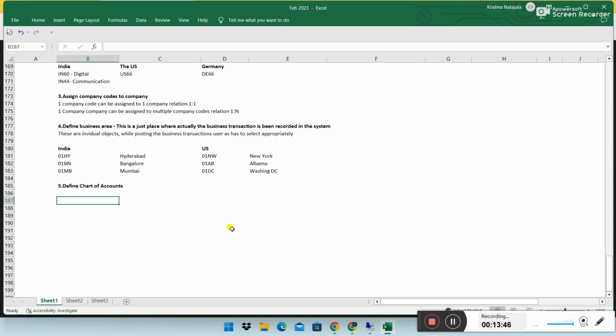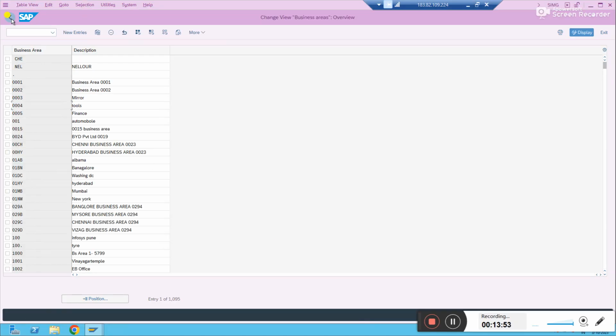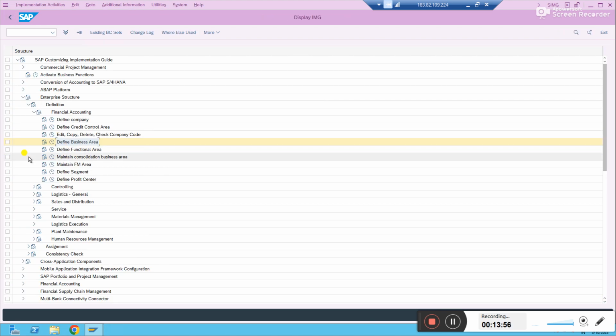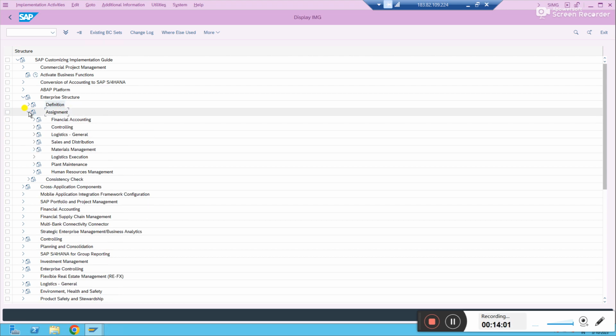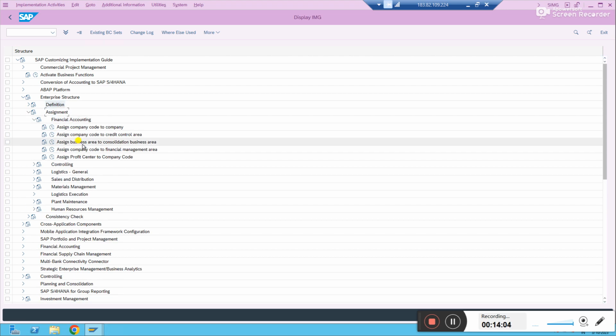Can we assign the business area to company code, sir? No, no, there is no such configuration here. That's what I told you. These are individual things, right? If you go to the assignment, financial accounting, do you see anything? Assign a business area to company code. Assign business area to consolidation business area, that is different. These are individual objects, guys.